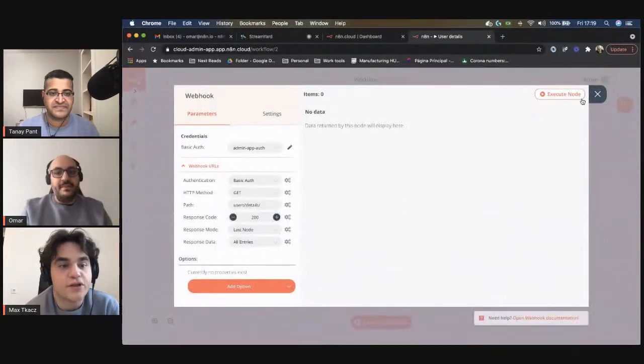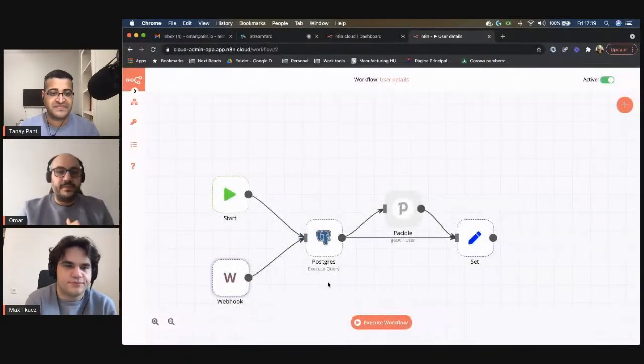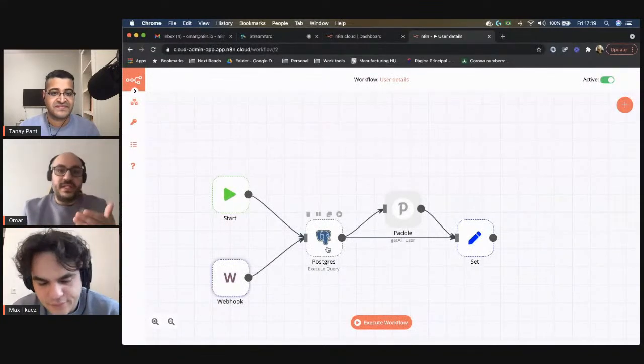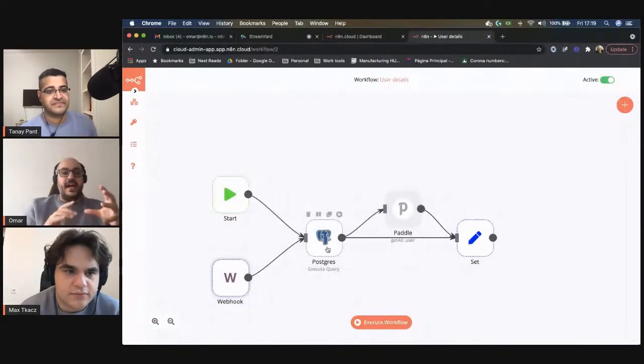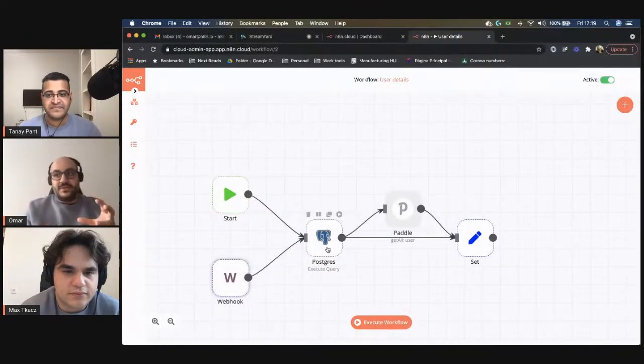So we get the email. The user ID. Oh, user ID. Okay. So we get the user ID from the webhook. This one gets from the database. We get the subscription ID.